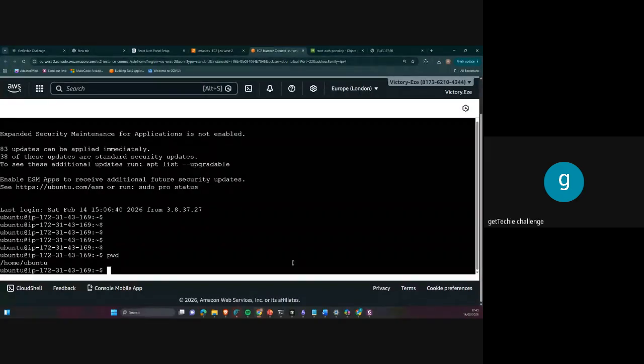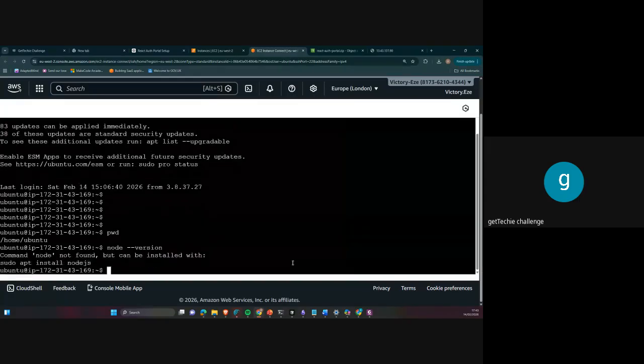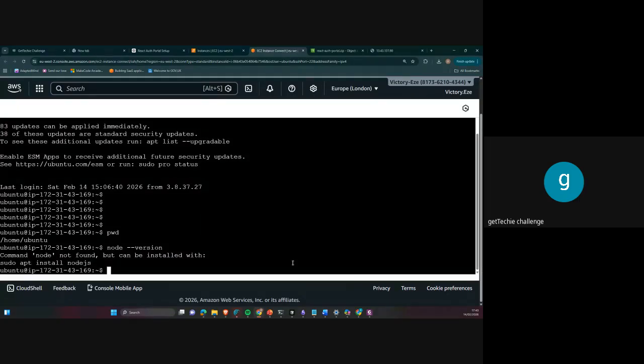Okay, so I'm in Ubuntu. Do I have anything? Which directory? That's another thing. First of all, do I even have node? Did they really install node? So if I do node --version, will this allow me to see? Oh, node version not found. Can you see? But it can be installed.